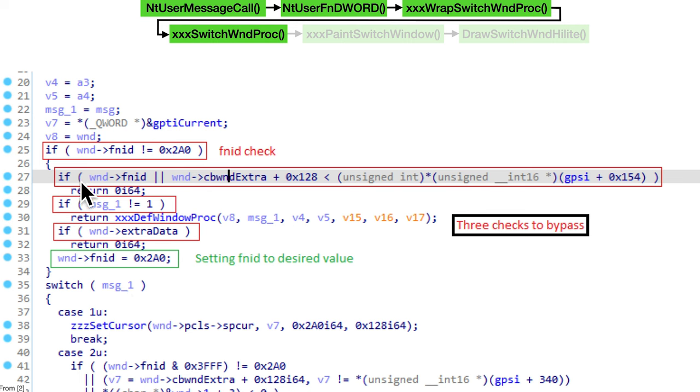The way that's ultimately solved is that we can bypass all three of these sanity checks at once if only we could get this fnid value equal to 2A0. Then all of this would be bypassed. And conveniently, there is a location right here that will set the fnid to 2A0.